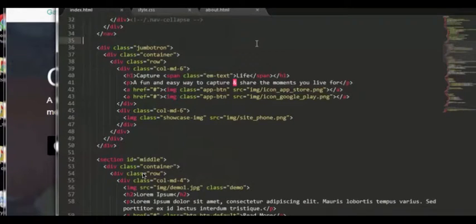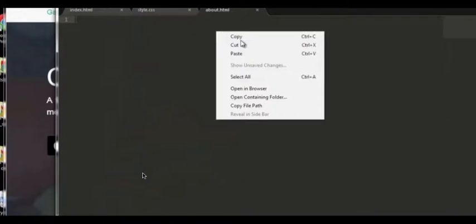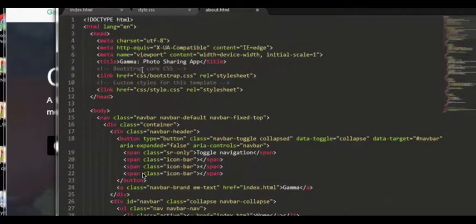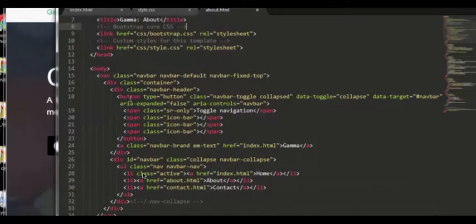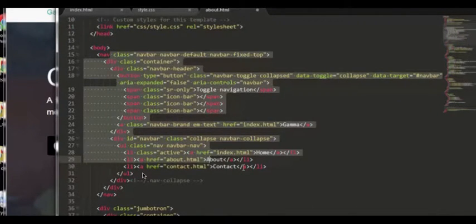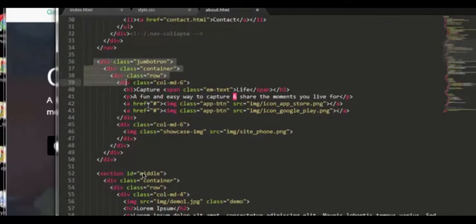And basically I'm going to copy everything from index. So we want to grab all the content, paste it into About. And we'll start at the top here. Let's go ahead and change this to About, okay, the title. Everything else in the head will be the same. The navigation bar is going to be the same, so we don't have to touch any of this. Jumbotron, okay, we're going to take that out.